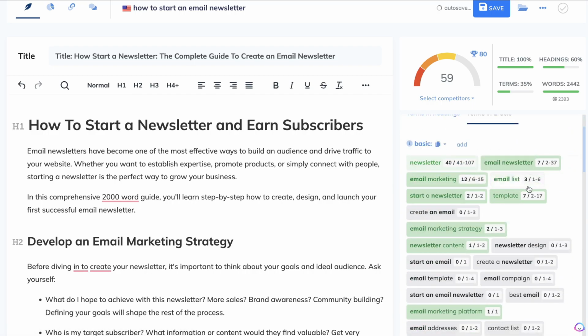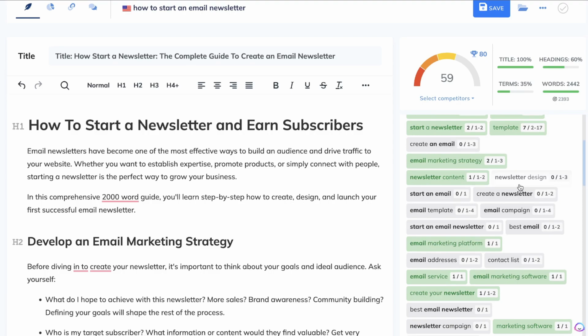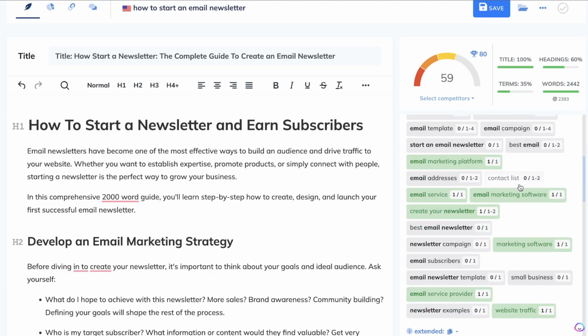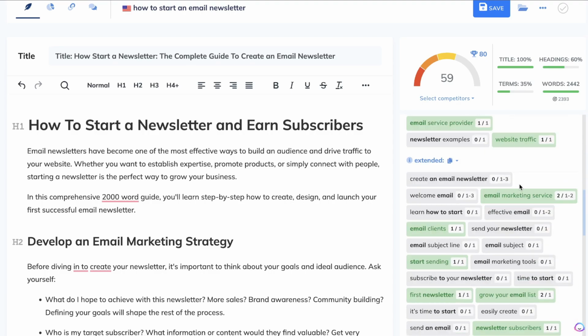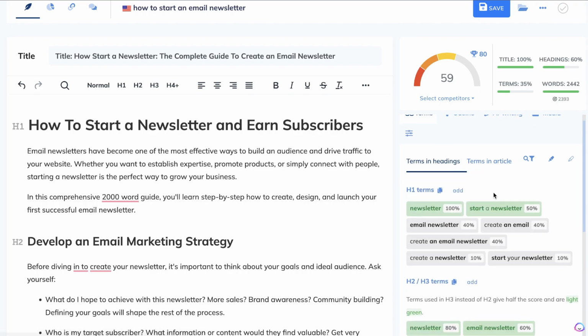When we look at the terms in article, we can see that Claude did follow the instructions for some of the terms, but it really didn't follow the instructions for some of the other terms. And that's what you're going to get when you're using AI. It doesn't always follow the instructions which you have. Sometimes it will do a good job, and sometimes it's not the greatest. Even if we look at the terms in header, it really hasn't included those terms in header as well.